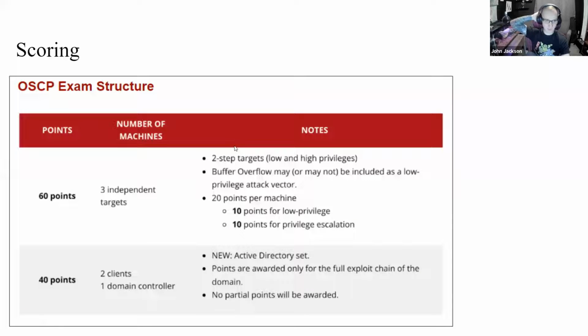Scoring. So this is the new scoring system, and a lot of you are probably familiar with it. I learned that you do not get partial points on Active Directory at all. It's either all or nothing. So thinking about that, I worked up a strategy. You get 20 points per machine on 3 independent targets, and you get 40 points for owning all of the Active Directory set, 2 clients and 1 DC. What that tells me is this is probably 5 systems total.